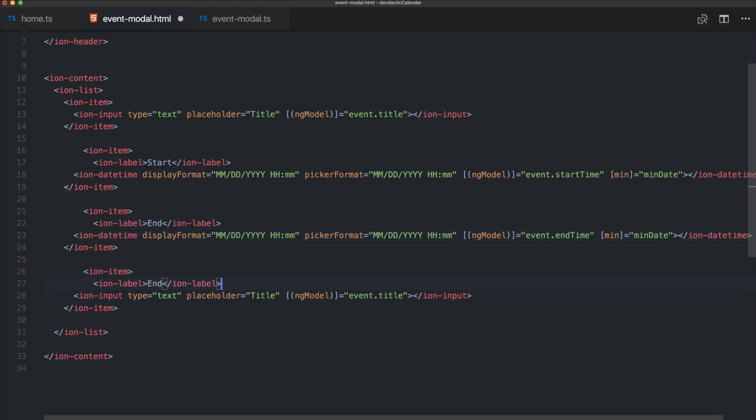One more Ion label, because we need to check if this is an all-day event. This is then of course only a checkbox, so add it here, and this is stored in event.allday.